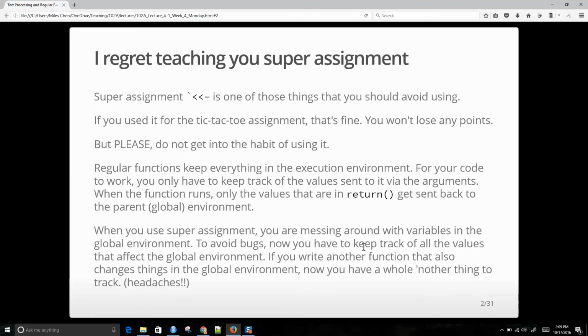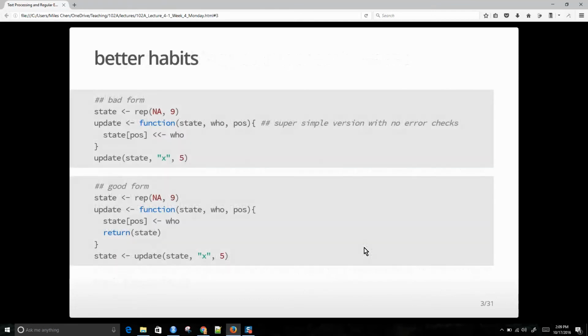There's a few times where we'll use it. Here I'm contrasting bad form versus good form. In the bad form, you create your state vector, and then you have the update function, which is the simplest version of the update function that doesn't do any kind of error checking. So don't use this in your final thing, or if you did, it's fine. Here we're taking the state and using super assignment to update the state in the global environment. Then to run it, we just run the function update state.